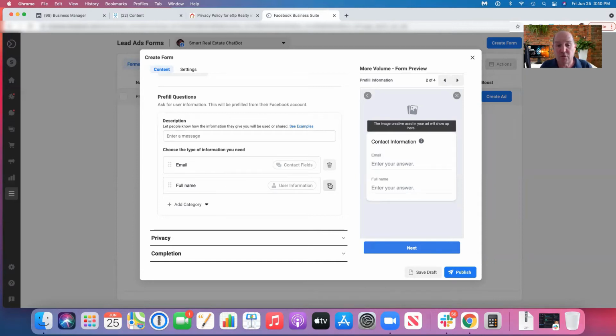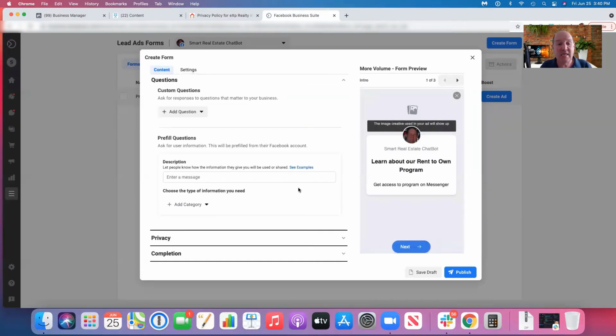I want to hit this little trash can, because in the case of me, I want to send this data over to my KV core system. So with the KV core system, they need a first name and a last name in 2 separate columns if I'm doing a mapping.